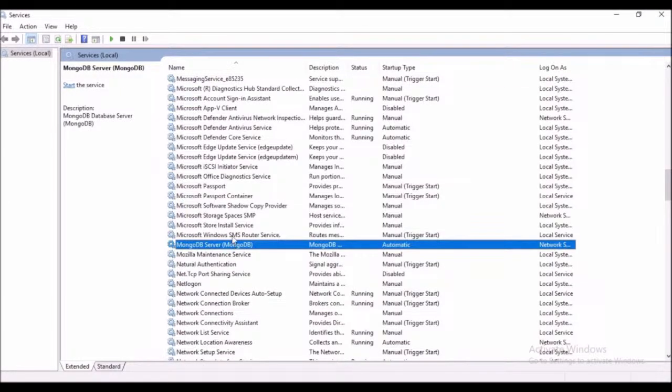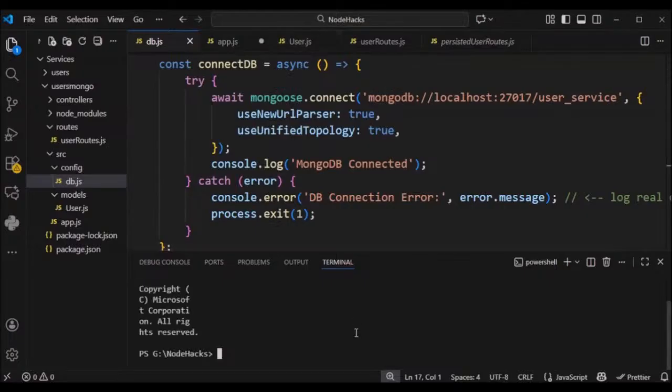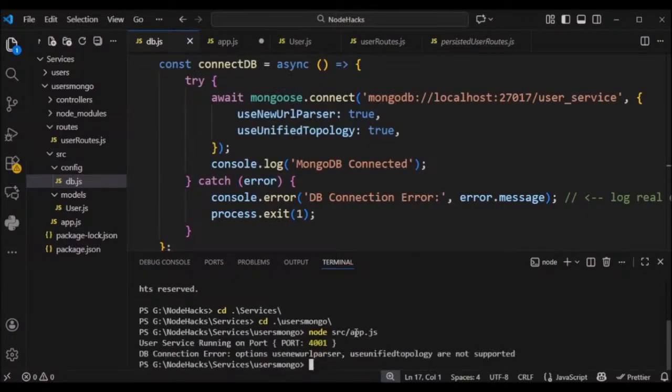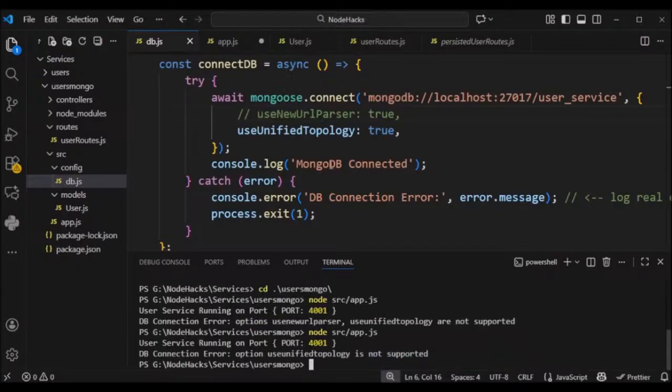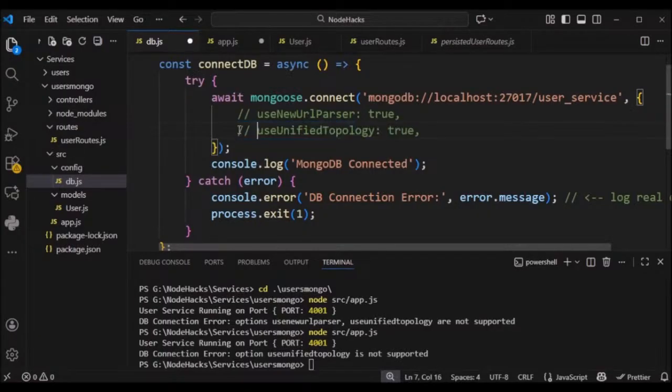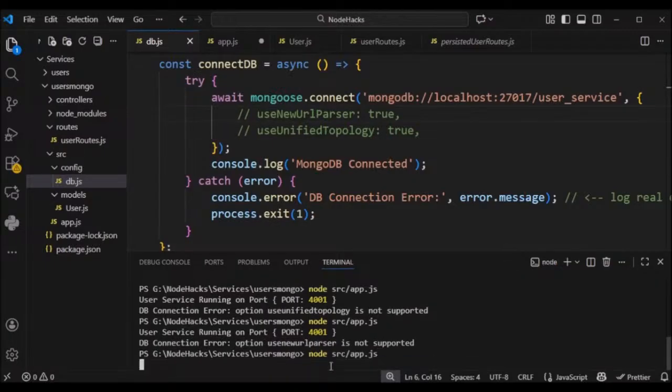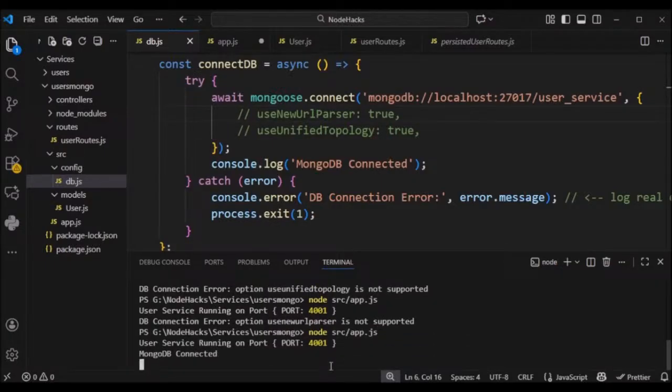Viewers, after the installation of MongoDB, now start the node server through terminal, and you can see that there is a DB connection error as useNewUrlParser and useUnifiedTopology are not supported. So as we discussed previously, comment out both of these parameters from the configuration file. After that, MongoDB will connect successfully with the Node microservice.